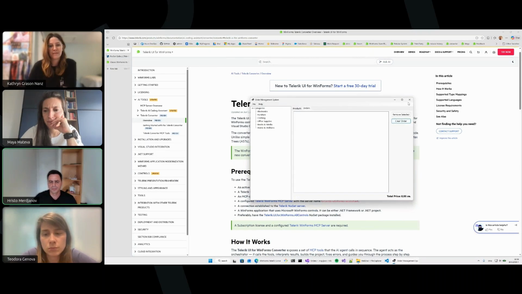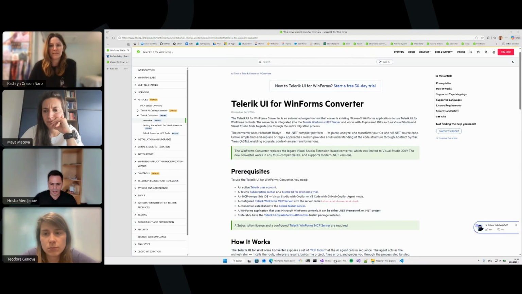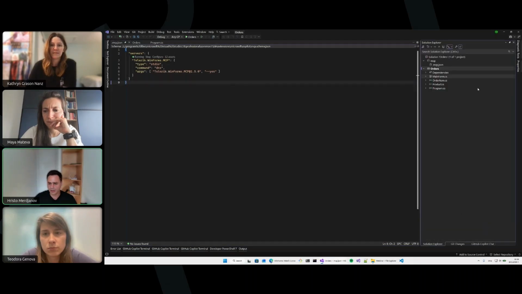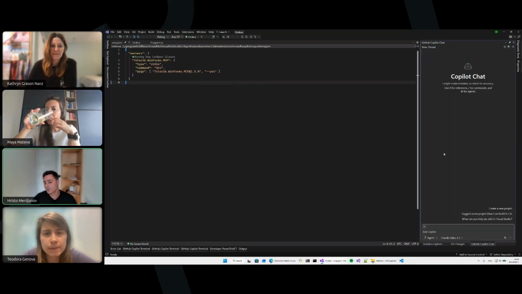All right. So this is my setup here. I have Visual Studio open. I will be doing this on purpose inside Visual Studio because this is the development platform of choice for the WinForms people, and it really has quite good integration already with GitHub Copilot.